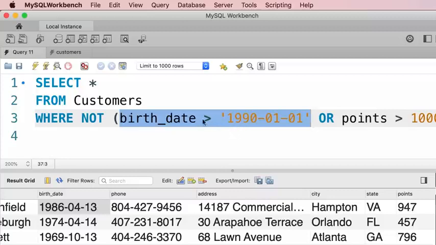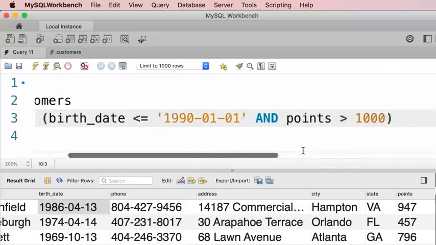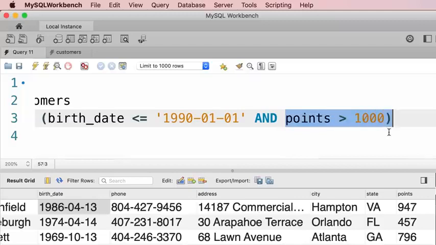Well, the greater than operator becomes less than or equal to. That is the inverse of that condition, right? Now we apply the not to or, to negate the or. What do we get? We get and. Finally, apply the not operator on the last condition, people who have more than 1,000 points. When we negate this condition, we get customers with less than or equal to 1,000 points.